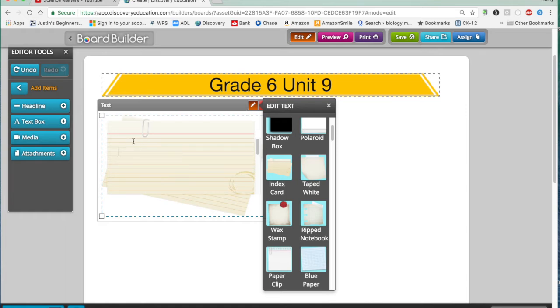So in this box, once I start typing, it could be my first question that I want the students to research. So this could be the first box I want them to go and research, where I want them to maybe find some information or a video. What are fossils? How are fossils created?